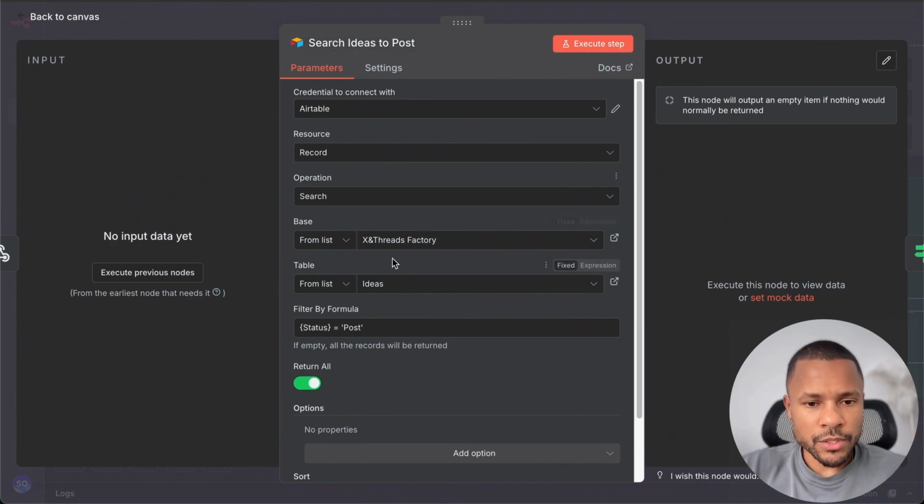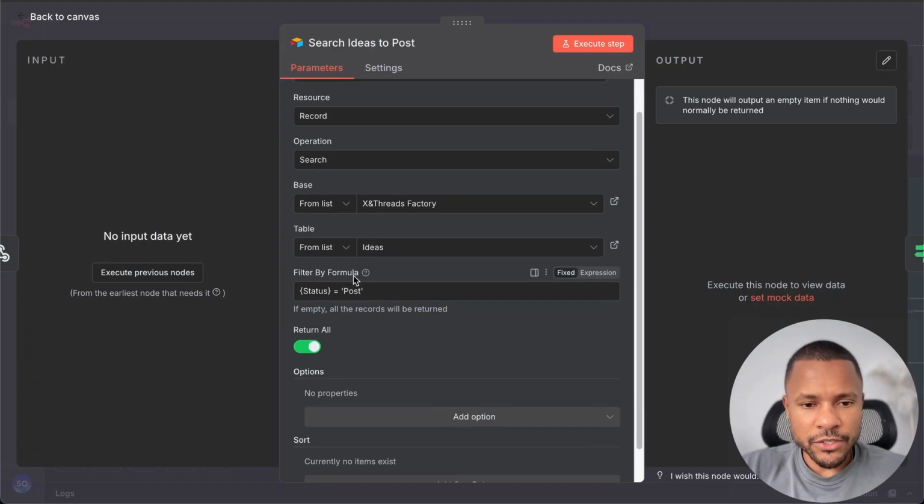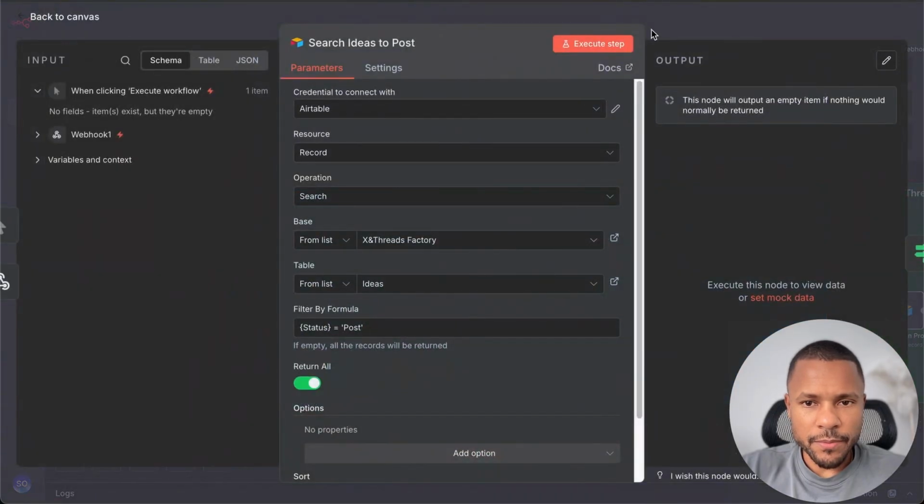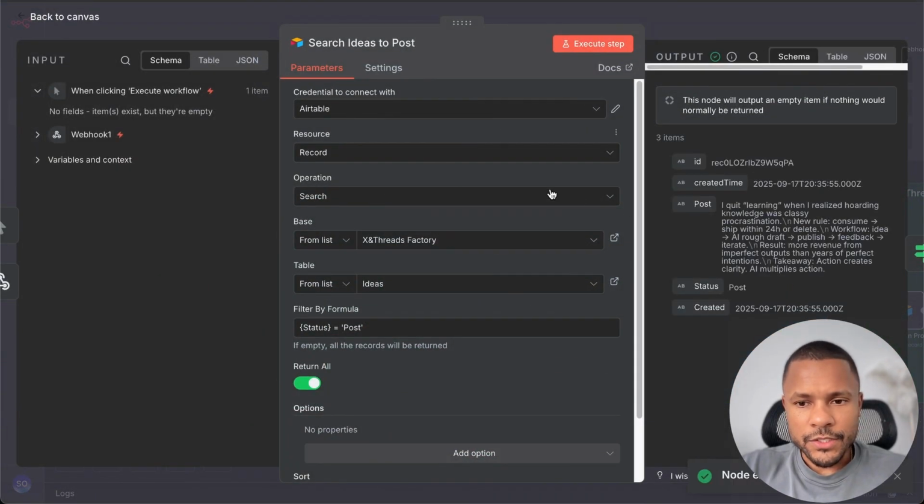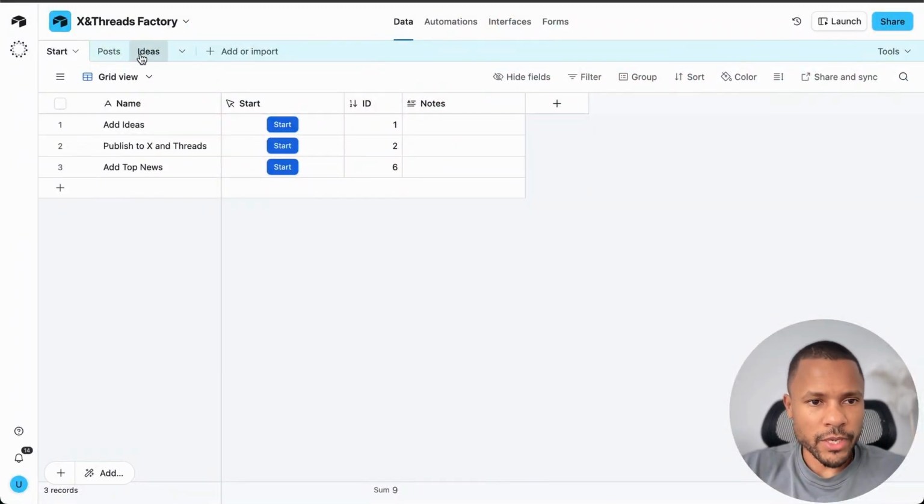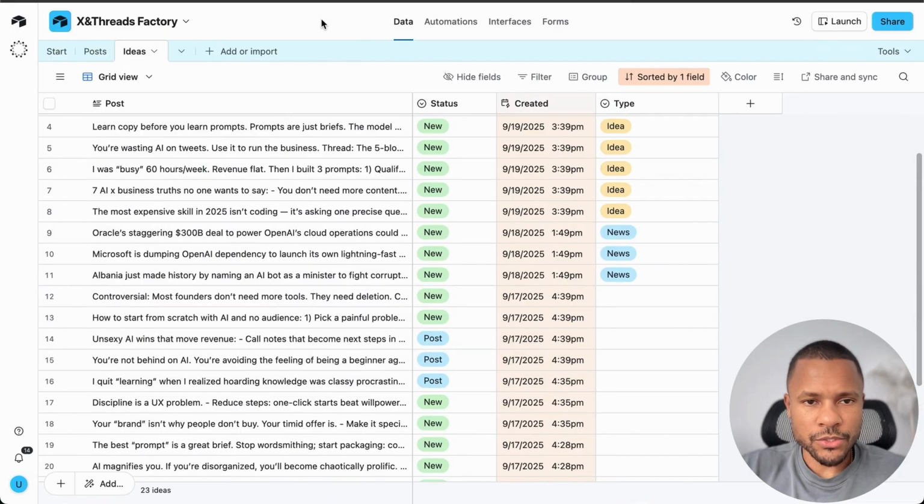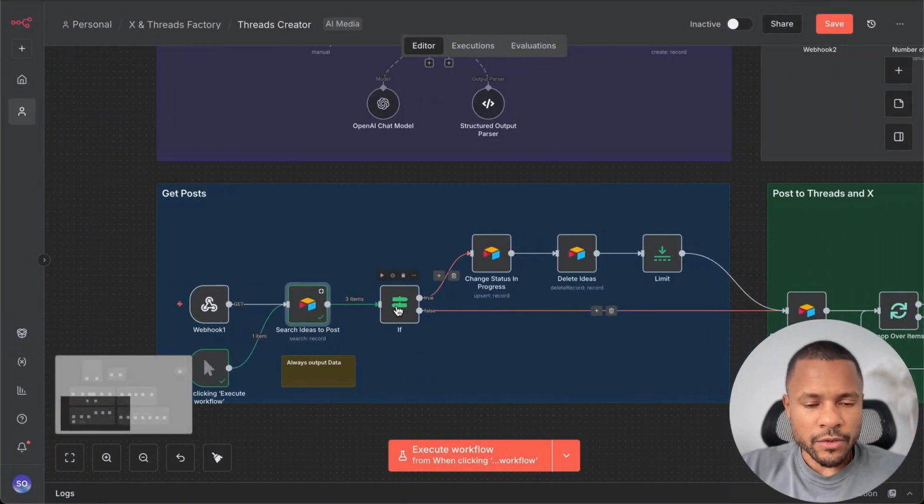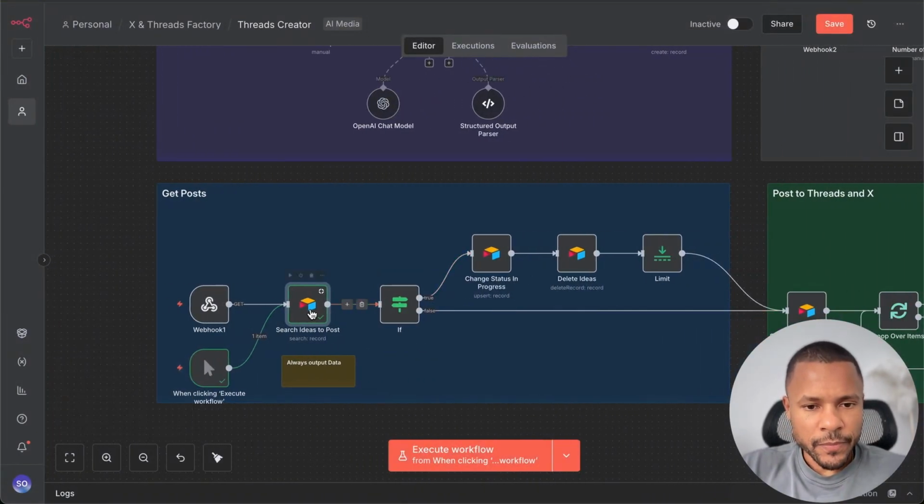So what we use is the table ideas and we filter by status post. If I execute this step, this node will find all posts with the status post. Okay, I find ideas here 1, 2, 3, and we see that here are 3 items. So we filter this. Then we use the node if.